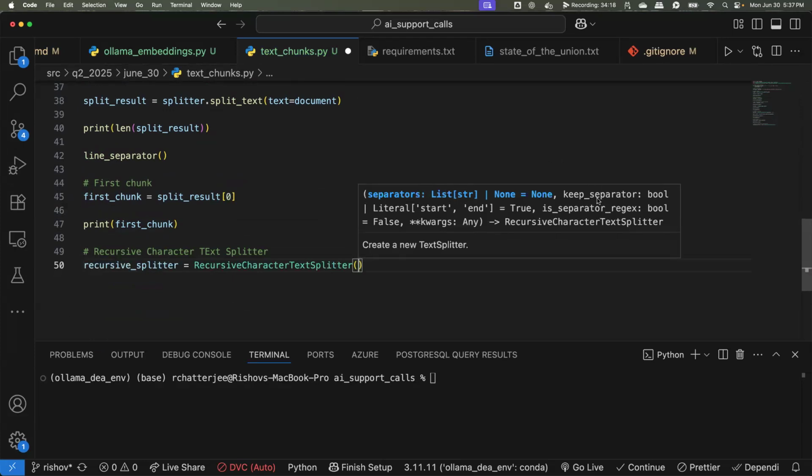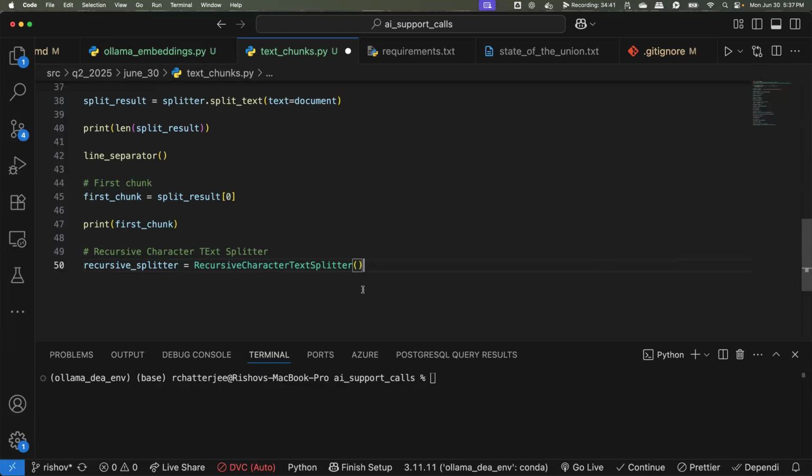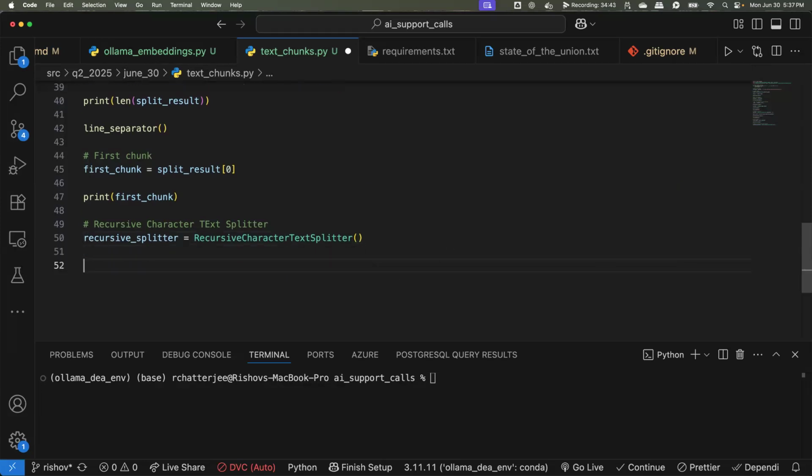You could tell it to keep a separator, meaning at the start or end. Actually, that's a Boolean, so you can set that to true or false. There are also the values of start or end for keep separator besides just being a Boolean. And you can also mention the regex there too. But let's say you just keep it as is, and try to see the difference between this and character text splitter, let's see what it does.